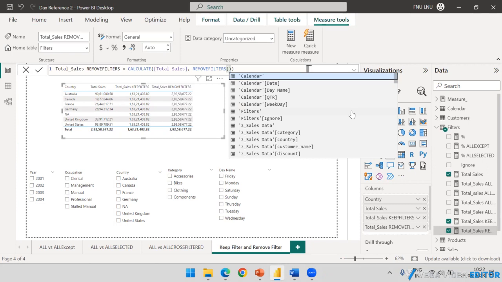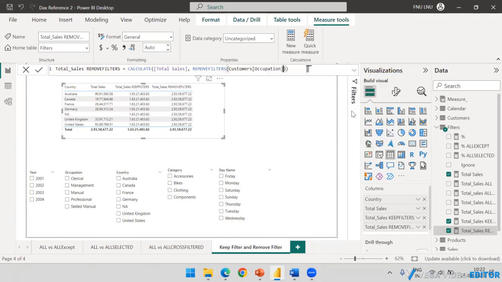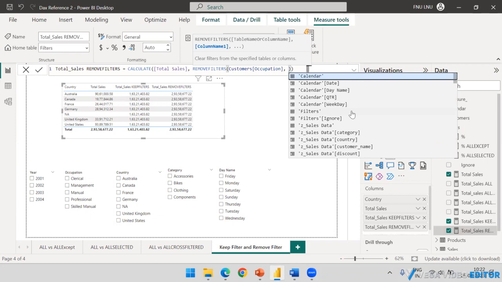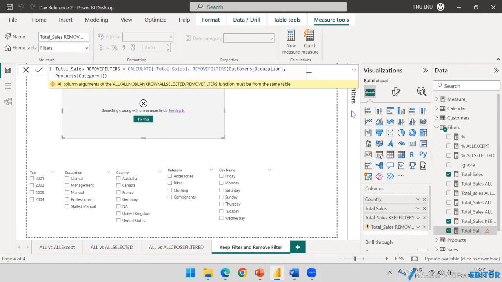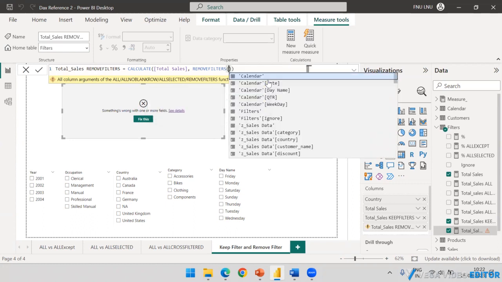So if I say the column name of occupation, you will not be able to. Let's see the problem. I will show you how it works, even what kind of error it shows. If I say product category and hit enter, you have selected two different columns from two different tables. This is not valid in case of RemoveFilters. If you want to give column names, they must be from the same table. Even the warning message says all arguments of the ALLNOBLANKROW, ALLSELECTED and REMOVEFILTERS functions must be from the same table. You will not be able to use it in this way.